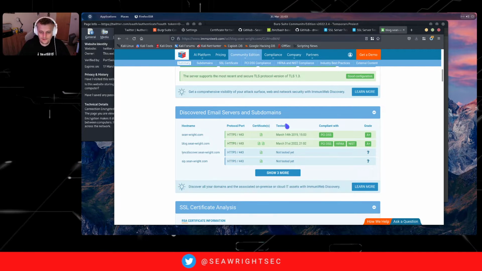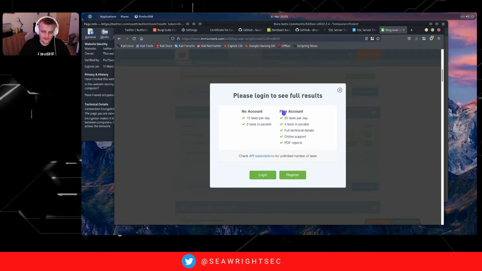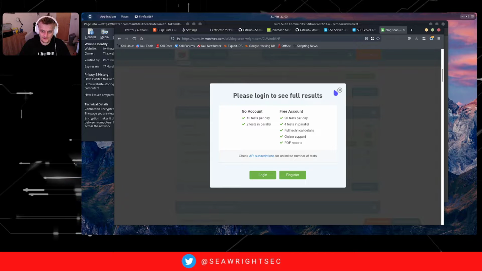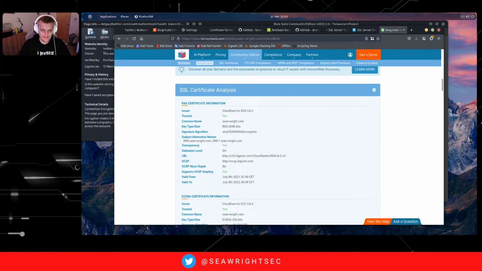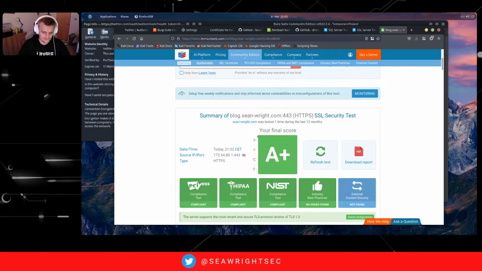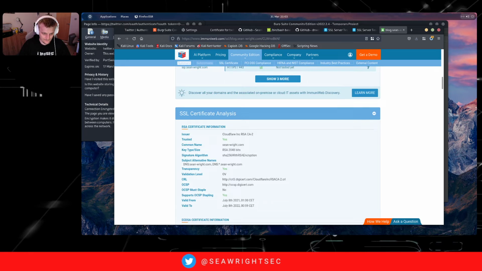This is another cool thing. It actually goes off and finds other domains. So yeah, you can just go to log in. You can create a free account and you log in. It'll show you those. And then you can actually also view those certificates with those other subdomains.